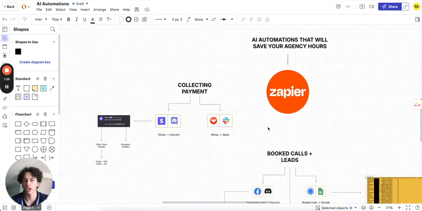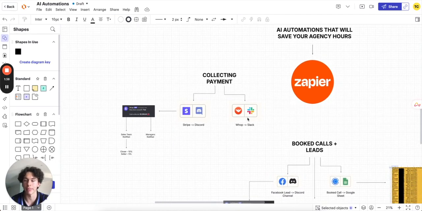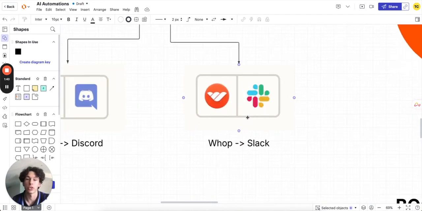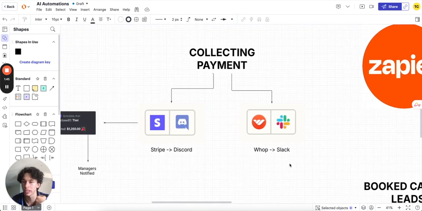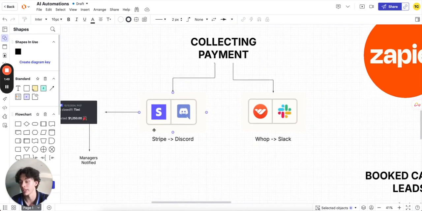Okay, so the first automation we're going to be going over is a collecting payment automation. So there's two different types of automations you can do here depending on what payment processor you use. Personally, I use Stripe, but WAP is also very good. So the one I use personally is Stripe to Discord, as I also use Discord, but WAP to Slack also works as well. Or you could do WAP to Discord or Stripe to Slack.